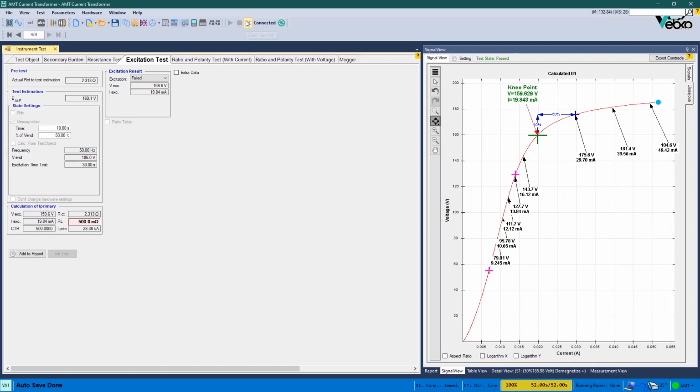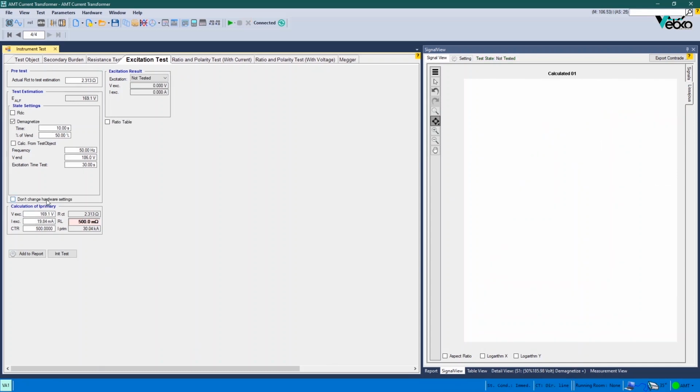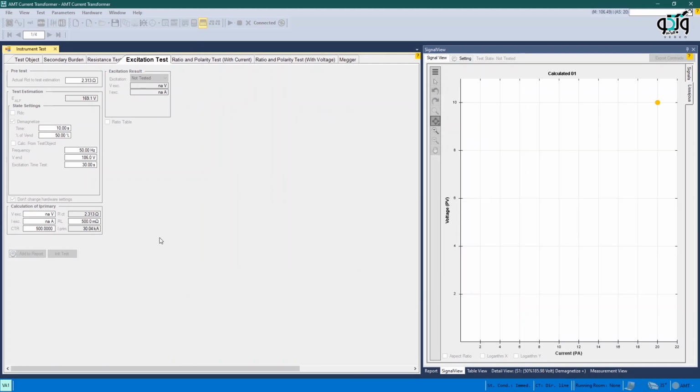If you wish to set the wiring in a way other than the suggested way, after clicking on Init Test, check Don't Change Hardware Setting. Then make your desired changes and initiate the test. Note that if before finding the saturation and knee points an overcurrent error is displayed, the wiring needs to be changed from low current to high current, and then initiate the test after pressing Init Test.